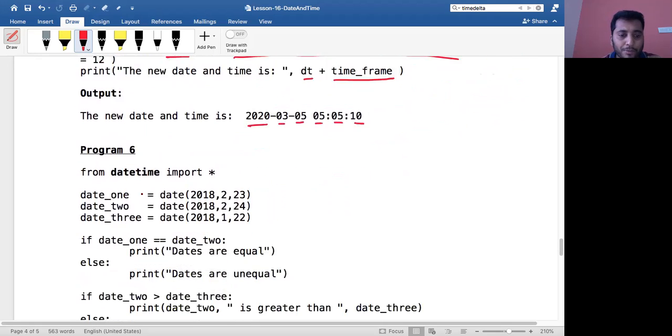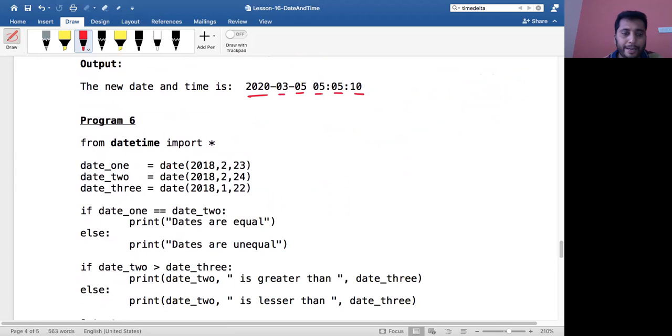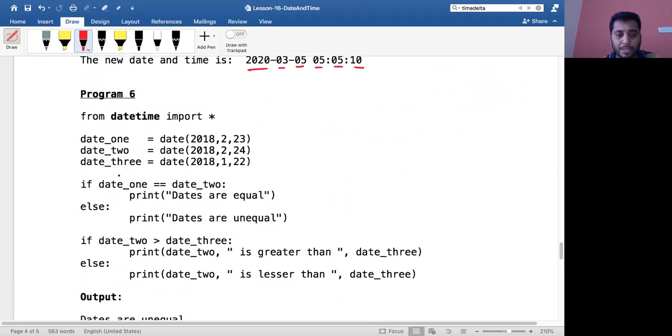So program 6, again, I'm creating three date objects. That is date 2018, 2, 23, 2018, 2, 24, and 2018, 1, 22. All this is year, this is month, and this is day. So I'm creating three date objects, and I'm just seeing if the dates are equal or not. Date 1 is equal to date 2 becomes false because they are not equal.